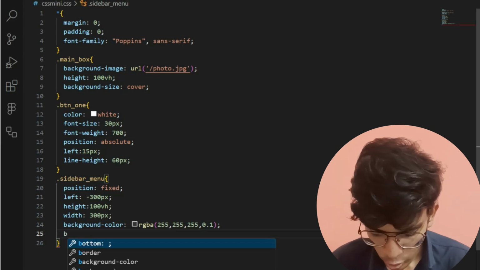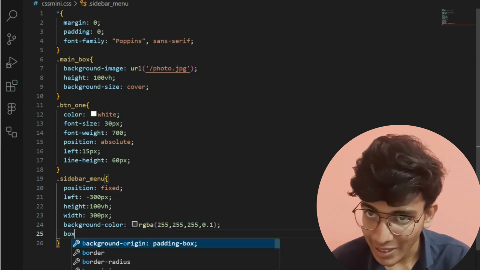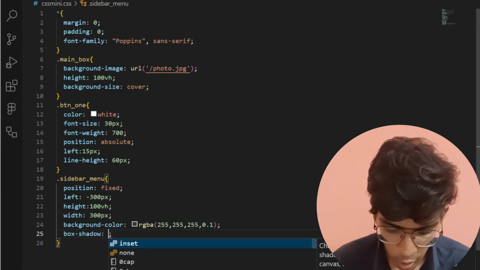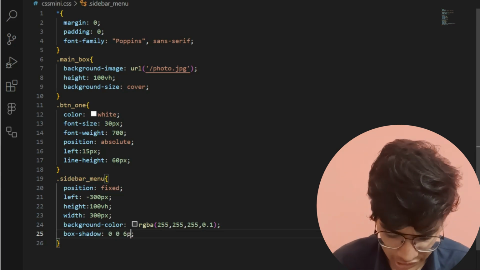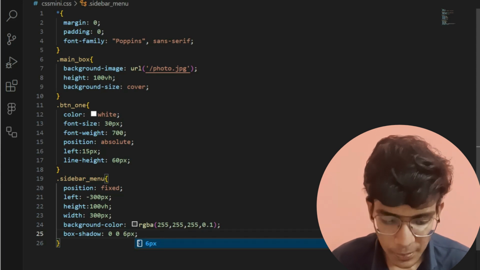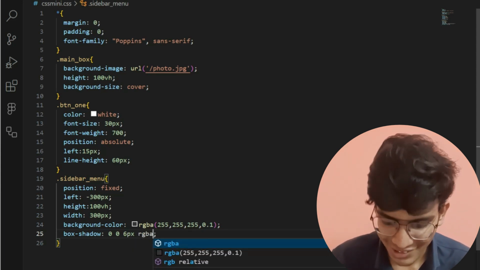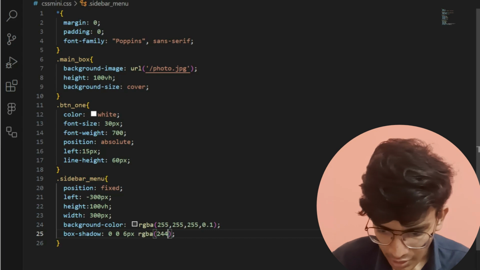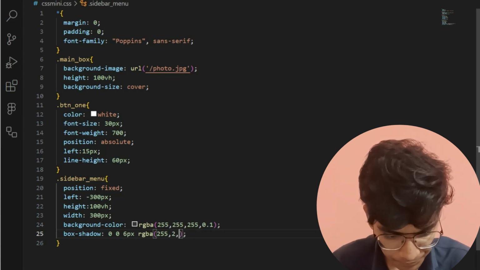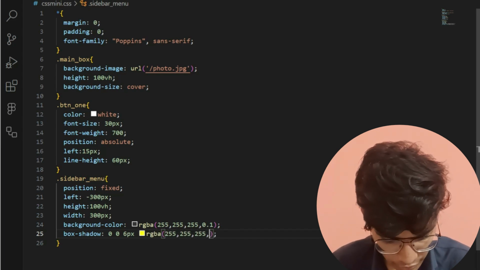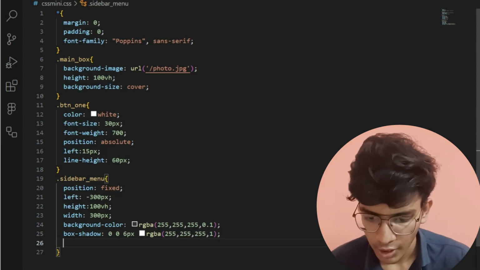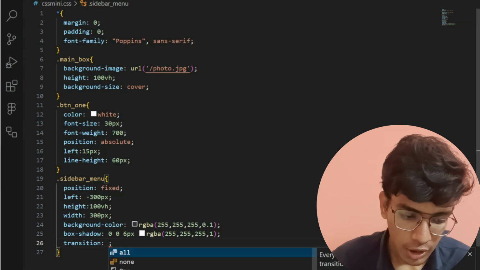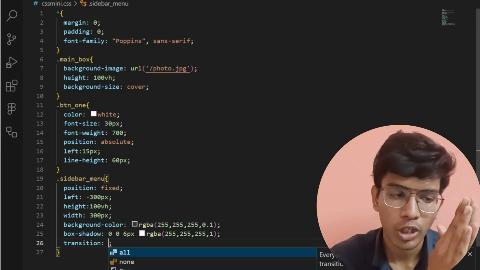Now I am going to implement the box shadow. So I will give box shadow, let's say 0 and 6 pixel. The overall blurriness is 6 pixel. RGBA, and again 255, and let's say opacity as 1. Okay, now transition. So how is transition going to work?